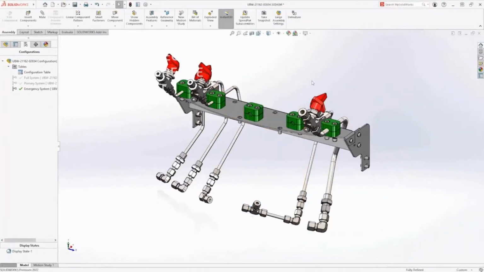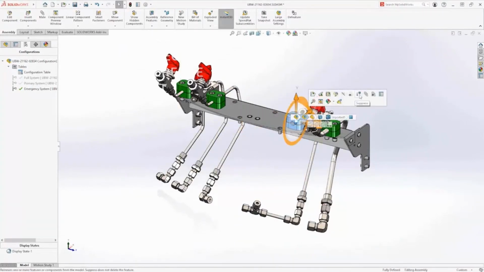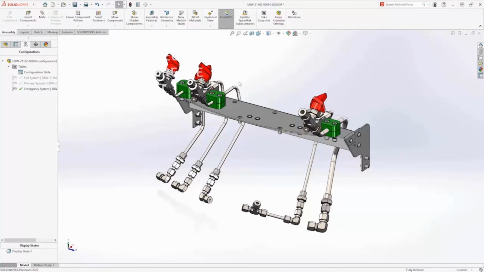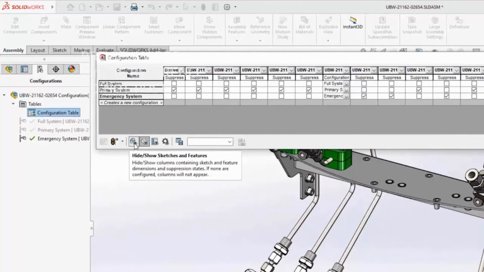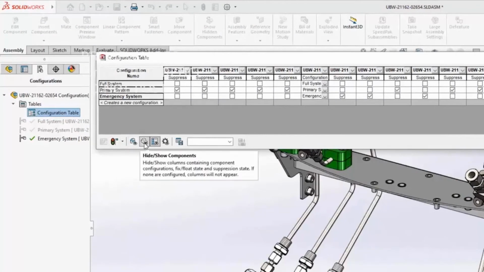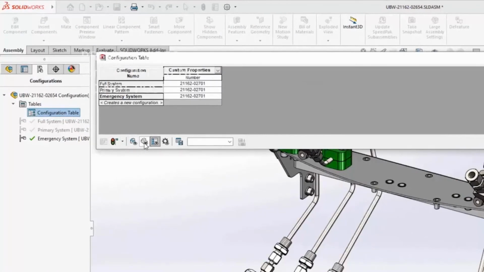The controls make it easy to see your changes as you're working as well. If you make changes to the configuration manually, such as suppressing components that weren't included before, they will be added to the table as well. The configuration table also has filters to make it easier to focus on what's important.